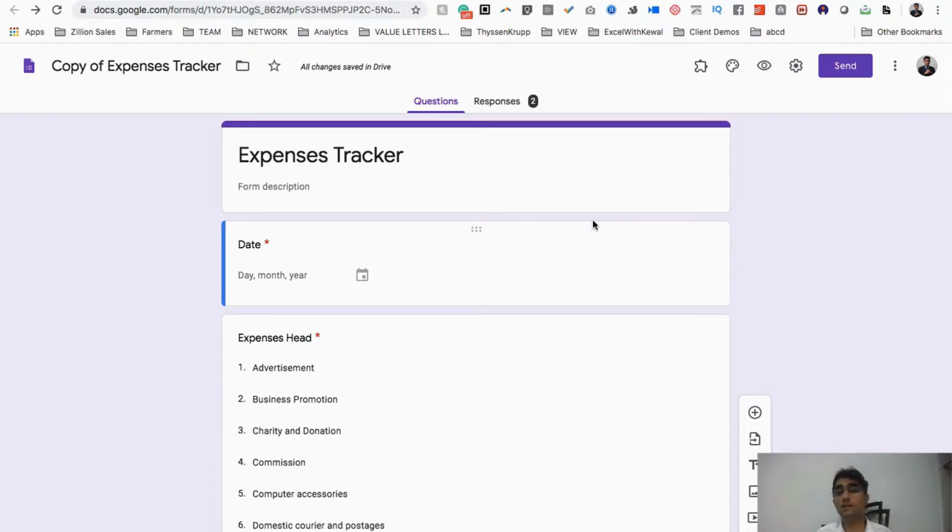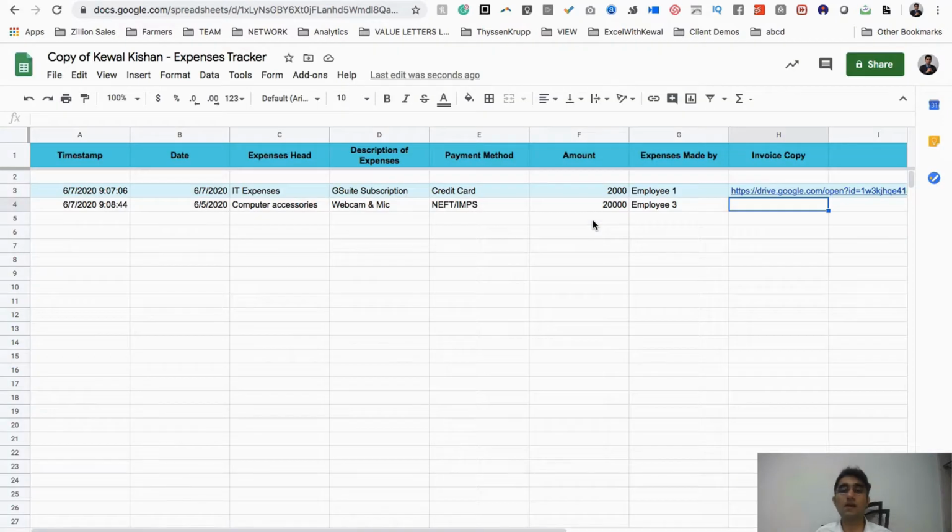And yes, the expense tracker you can share with your employees either on the intranet, the WhatsApp or the email or many other ways, and they can keep filling it up and automatically the expenses are being captured here.